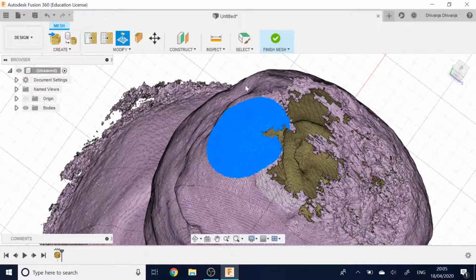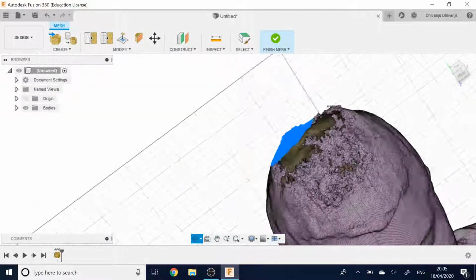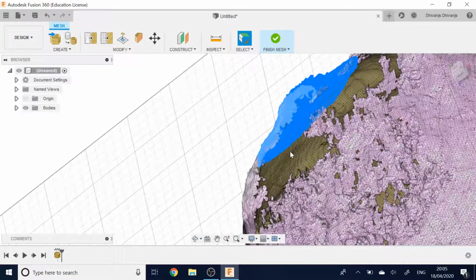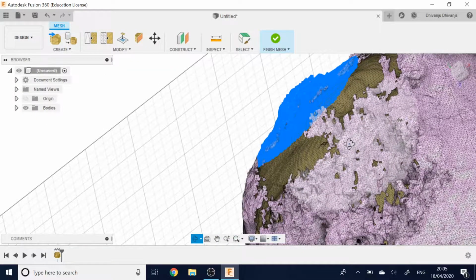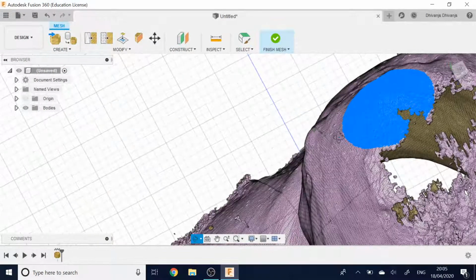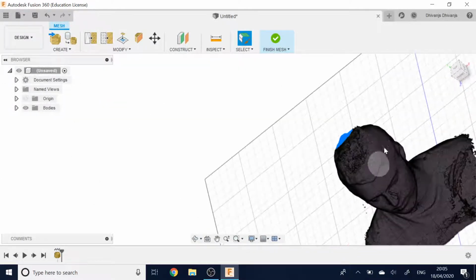There's also features such as making a closed mesh. So if you did want to 3D print this potentially, there'd be loads of errors because it's hollow. Well, that's not the thing that causes the errors actually. It's because there are gaps in the print. So that would make it struggle a bit.